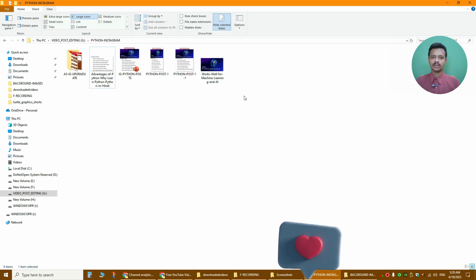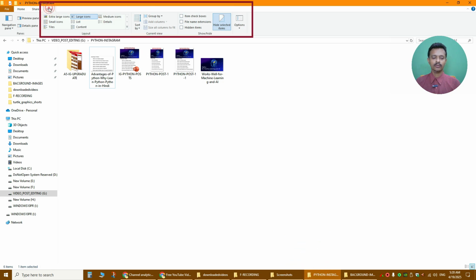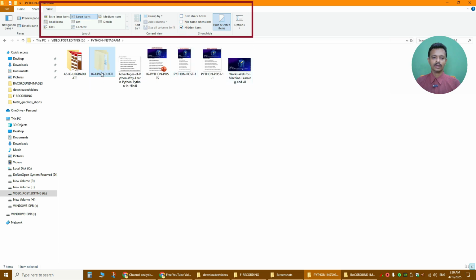If you want to see the hidden folder, just click on view, and here you can see hidden items. Click on this checkbox and here you can see the hidden folder or file on our system.